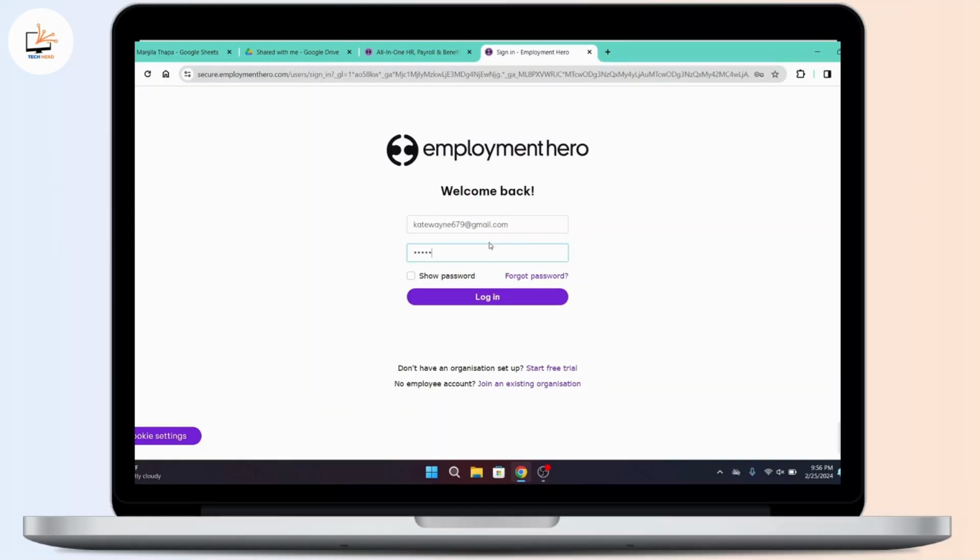Now, when you're done typing in your email and your password, click on the login button, and on the next page, you will be successfully logged into your account if the login credentials that you have entered are correct. And that's how you can log into eHero employee account.